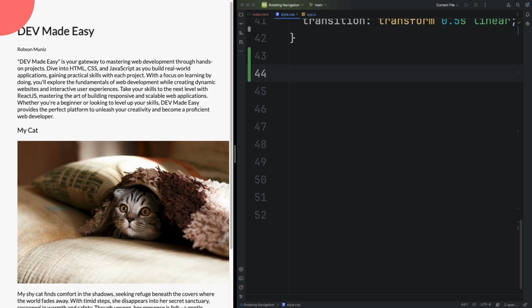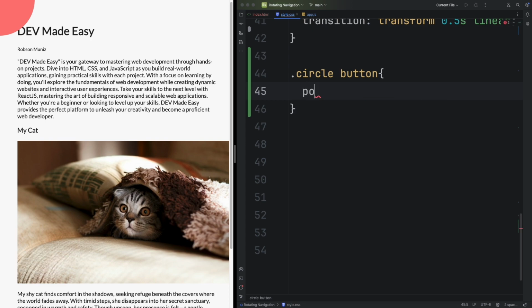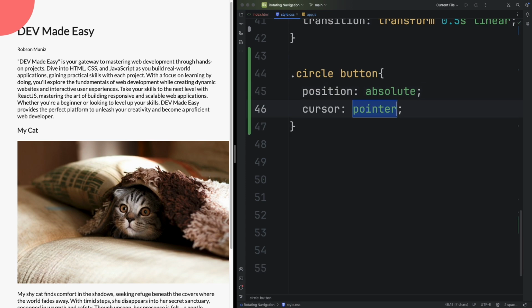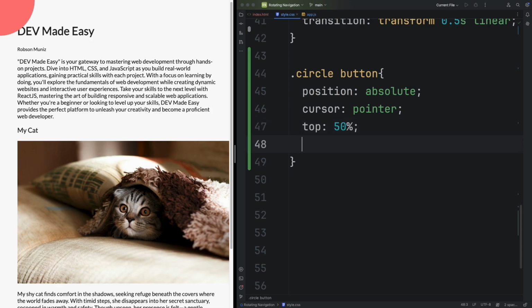Okay, let me give my space so you can see everything here. Let's grab the circle and the button. All right, the position here is going to be absolute, not relative. It's going to be absolute to the circle. Okay, the cursor is going to be pointer, so the user knows he can click on it. From top and left is going to be 50%. And both of them are here. They are on the top of each other, so you cannot see.